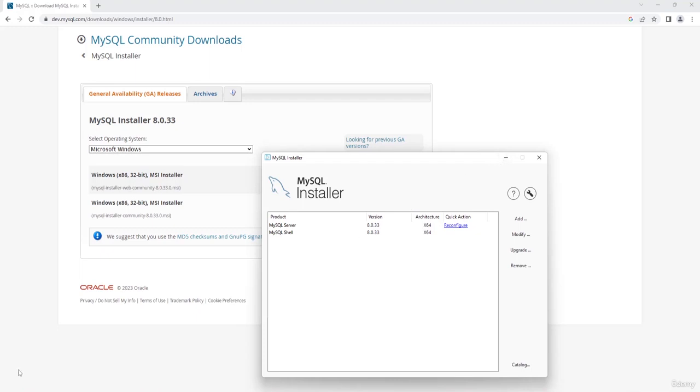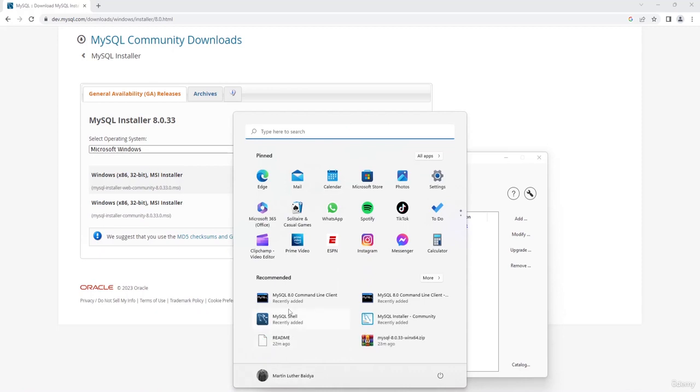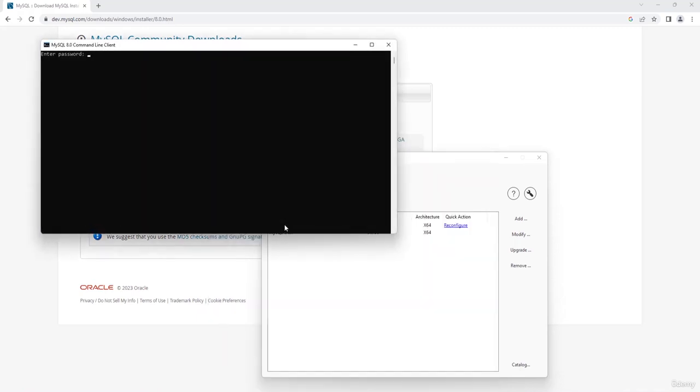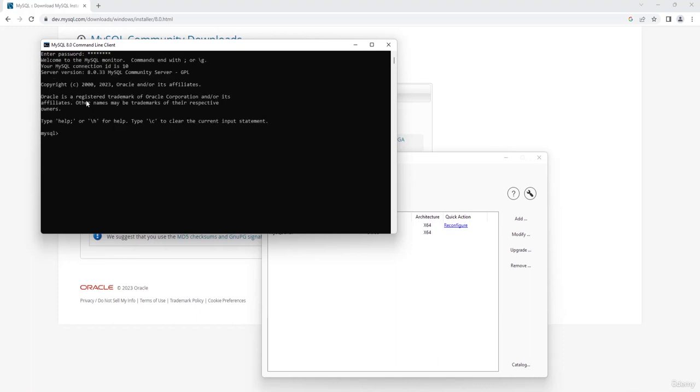So if you want to do that, click on your start button, and from there what you're going to do is search for MySQL. You can see command line client. So I'm going to open it up, and I can see it will open up. Then I'm going to put in my password 34578, hit enter, and now you can see that MySQL has opened up.